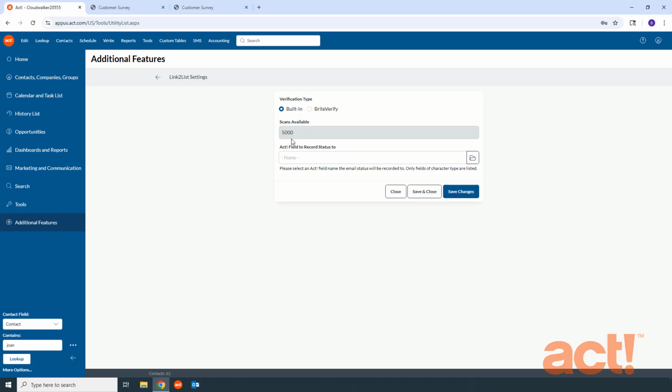If you wish to increase this number, you can upgrade to a higher tier, or if you simply want to purchase more, there are various package deals available depending on the amount of scans that you require. Finally, the ACT field to record status to is where you need to choose a field that will record the status of the validation check. We're going to set this up now by clicking this field.